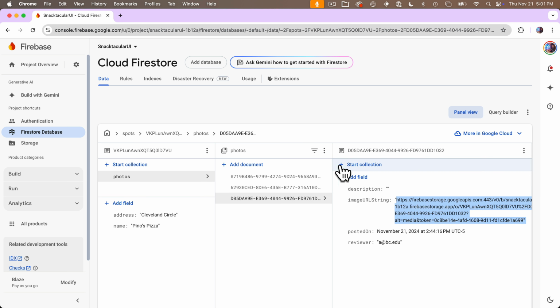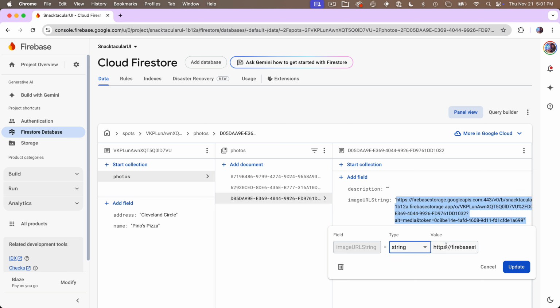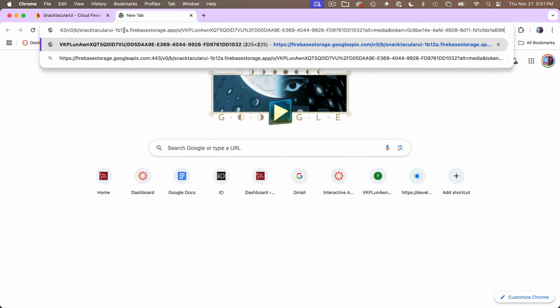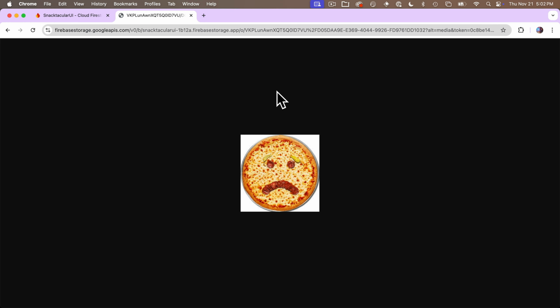For example, I remember that this D05D file here is the sad pizza that I just saved. So with this file selected, I'm going to click on the pencil, then I can go in here into the value and highlight that URL, copy it, and now if I go up into a new tab and paste it in, I can see that I've got sad pizza.